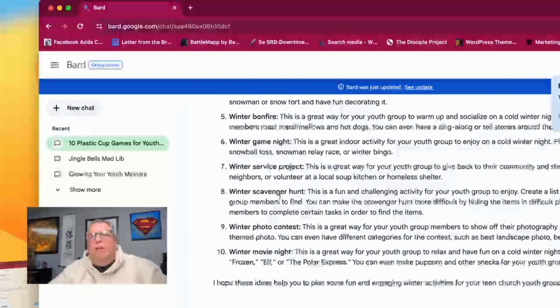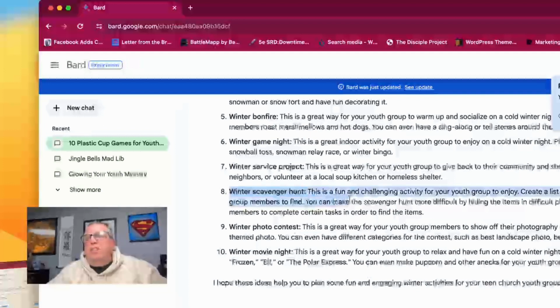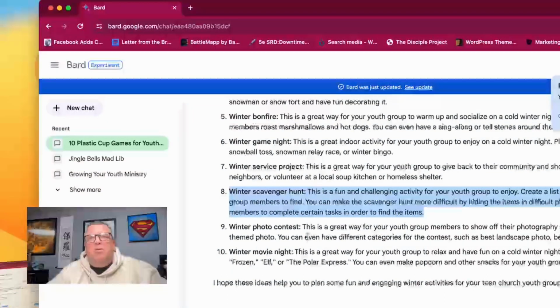Winter scavenger hunt. This is a fun and challenging activity for your youth group to enjoy, creating a list of winter-themed items for your youth group members to find. You can make the scavenger hunt more difficult, hiding the items in difficult places, requiring your youth group members to complete certain tasks in order to find the items.